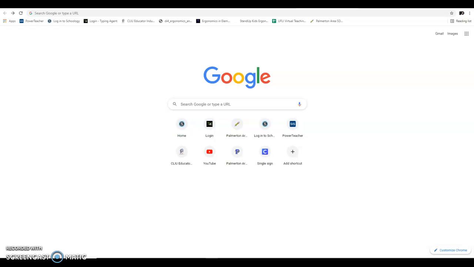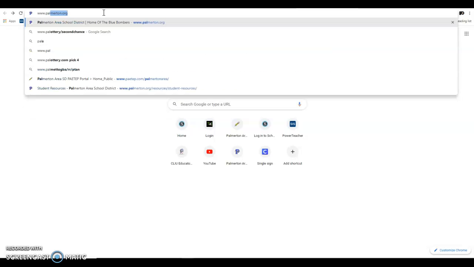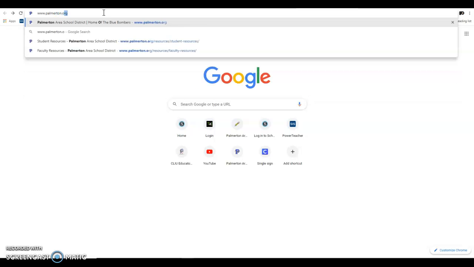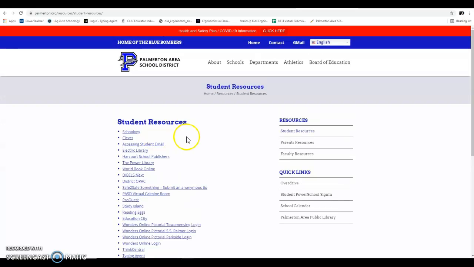So when you get to your main Google page, you want to go to the Palmerton District website, www.palmerton.org. And once you are in the district website, you can come down to Student Resources. Once you're in Student Resources, the second option on the left-hand side is Clever.